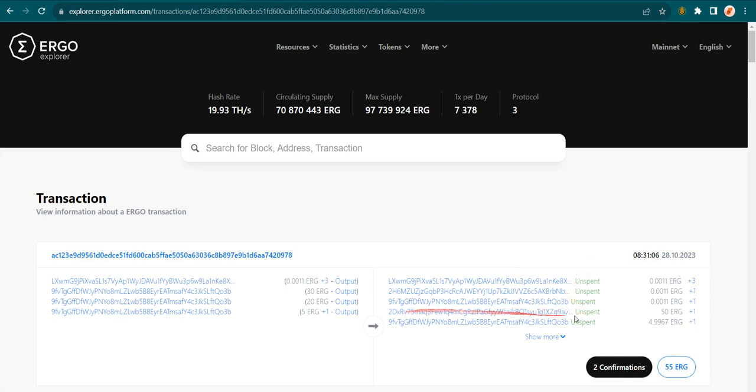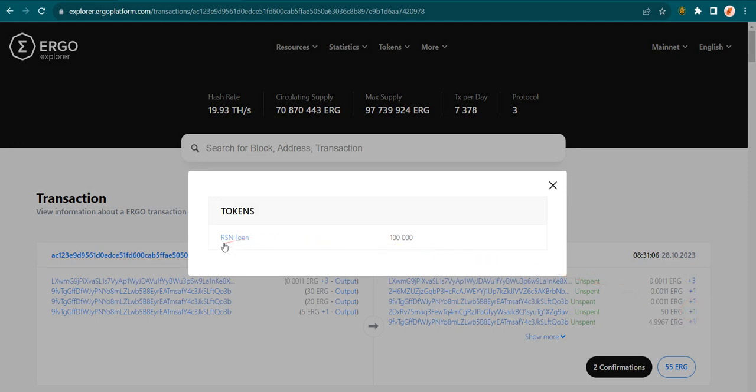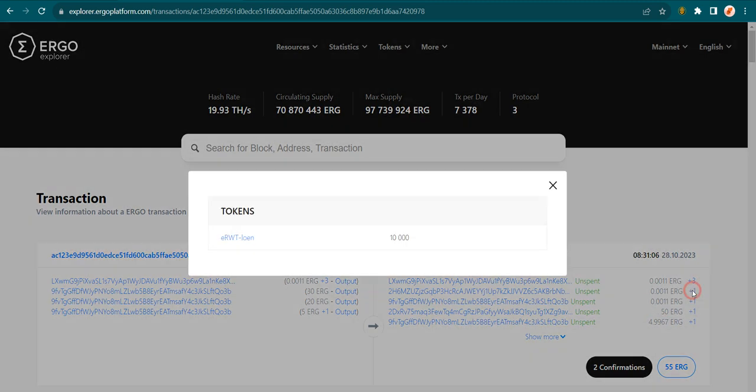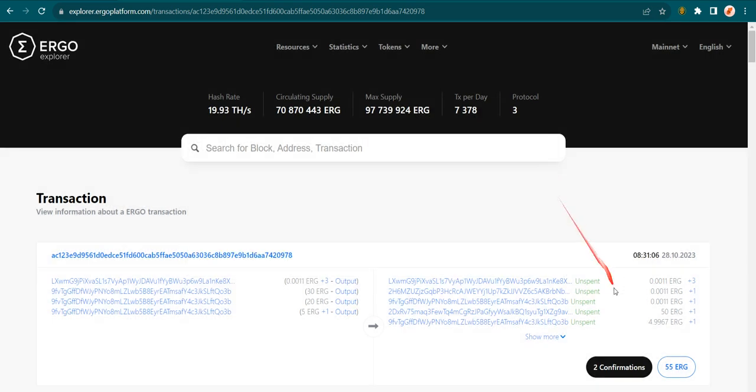And the fourth box is the collateral. You can see that I have locked 50 ergs and RSN token here. I have locked 100,000 RSN to get my WID token. And finally, the last one is a change box. I can now use my RWC tokens to report related bridge events.